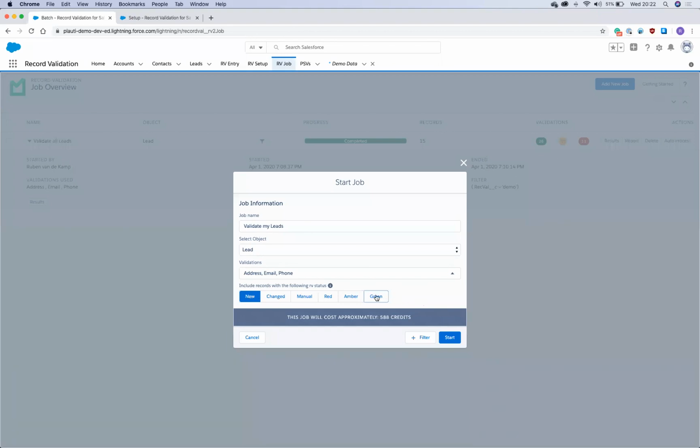So we have all these different statuses, and behind this info icon here, you can see exactly what they mean. If you check all the boxes, basically, we will take a look at all the records that are in your lead object, but it's entirely up to you, of course.